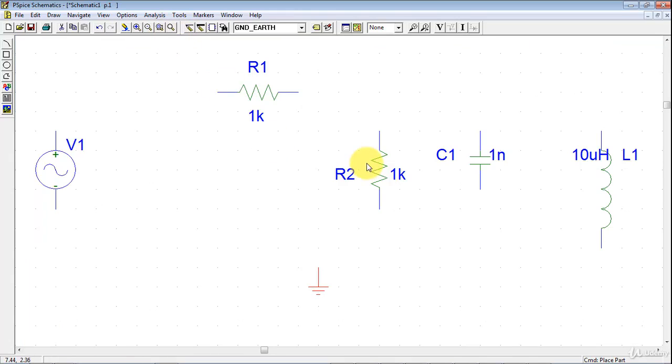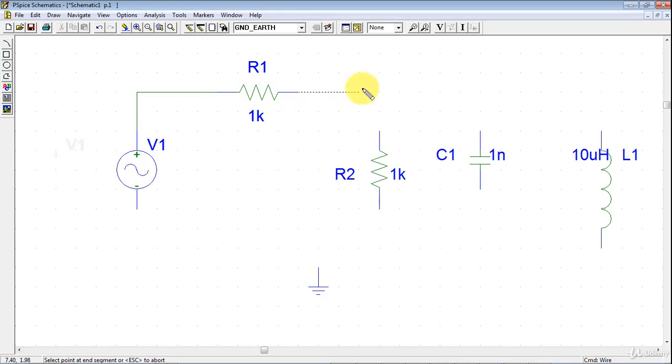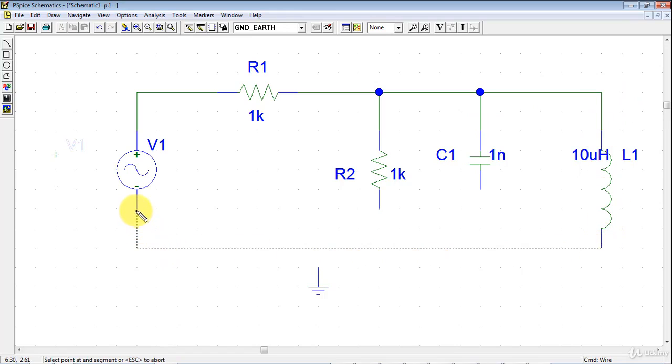Okay, I can zoom fit by Control W. I connect them to each other. This one, and this.